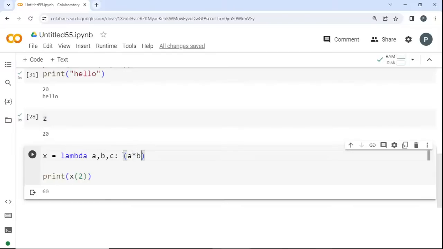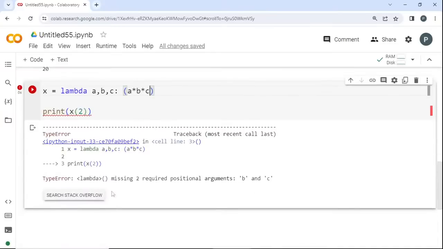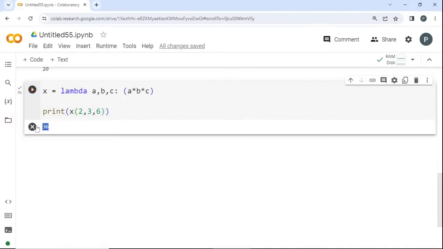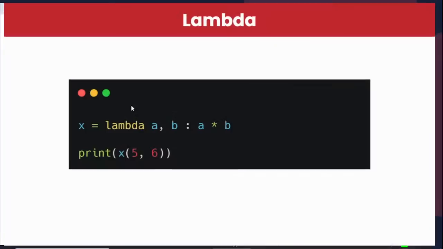A multiplied by B multiplied by C. You will be getting an error because you need to pass B and C. So we'll be getting the output like this. Fine. So that's all with lambda, quick throwaway functions.